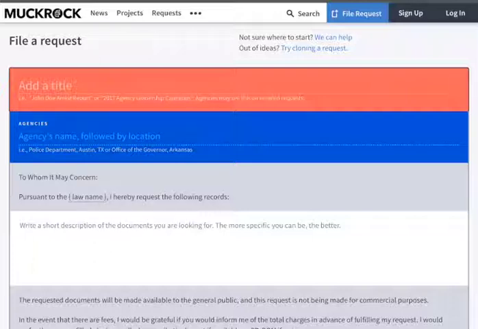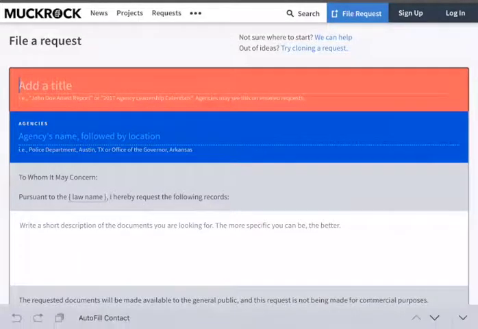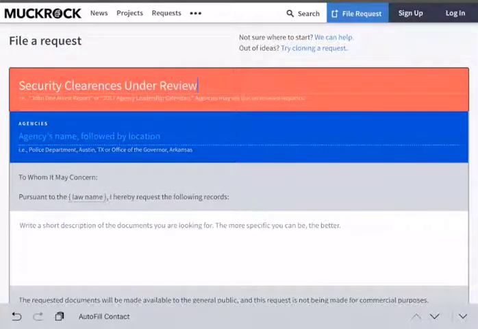Then you'll get to this page. If you've been using the site for a while, it looks familiar, but some things have been rearranged or tweaked. To start getting your request going, simply add a title. Primarily, this is useful for you to stay organized or remember what you requested at a glance, but it's also occasionally sent to the agency, such as when we send them an email used in their subject line. Keep it short, descriptive, and professional.